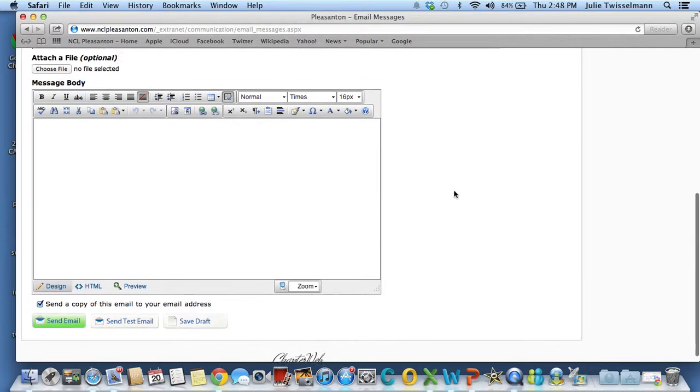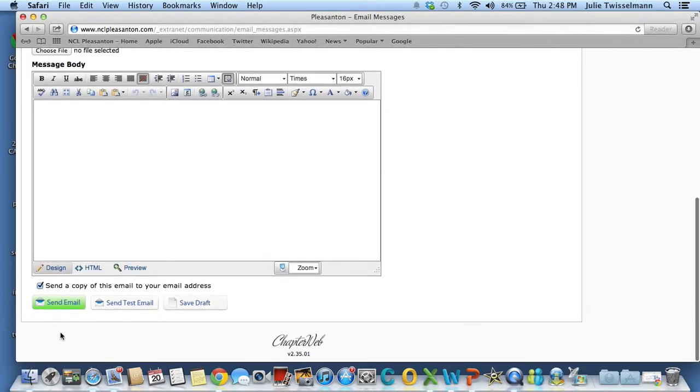Okay, and when you are all set and ready, you would just click the green send email button at the bottom. So that is how you send out an email.